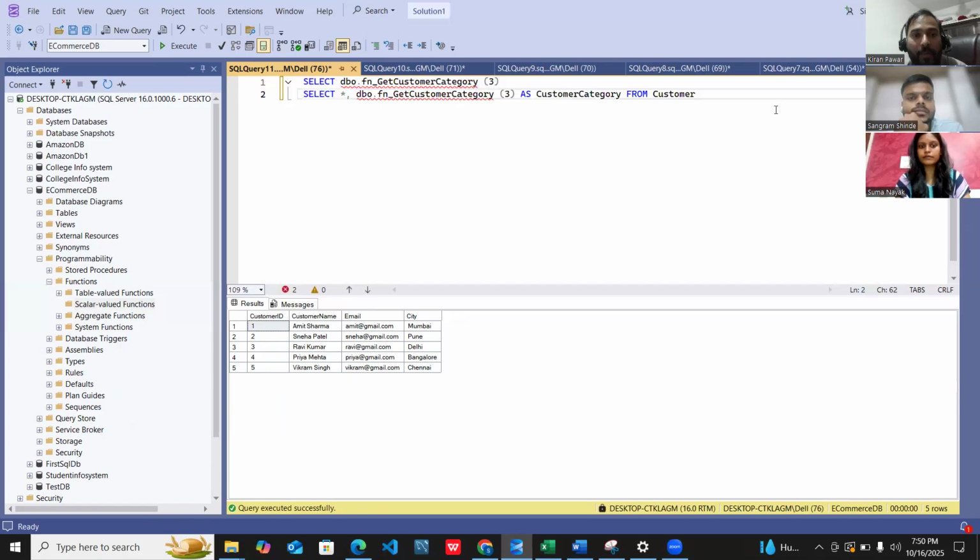Now the problem is that we are passing 3 as a hard coded value, right? Instead of that, I want to pass the customer ID for those 5 rows. So instead of that 3, can you pass the customer ID there? Just remove that 3 and wait, I will tell you what I'm doing. Just put 3 first and execute this statement. Only this one? Yeah, second statement.